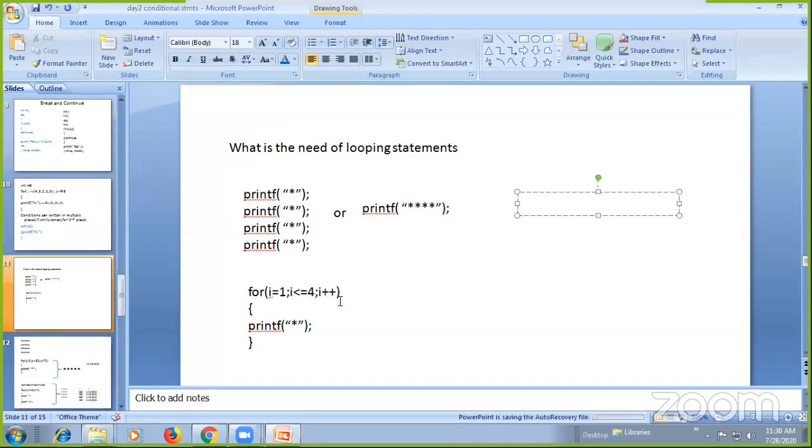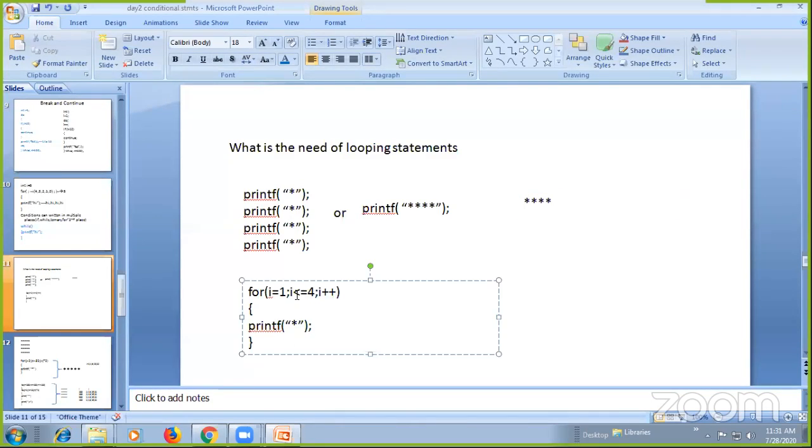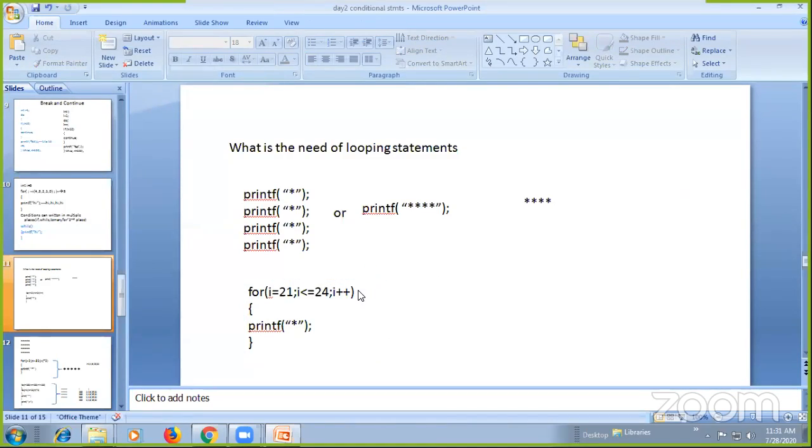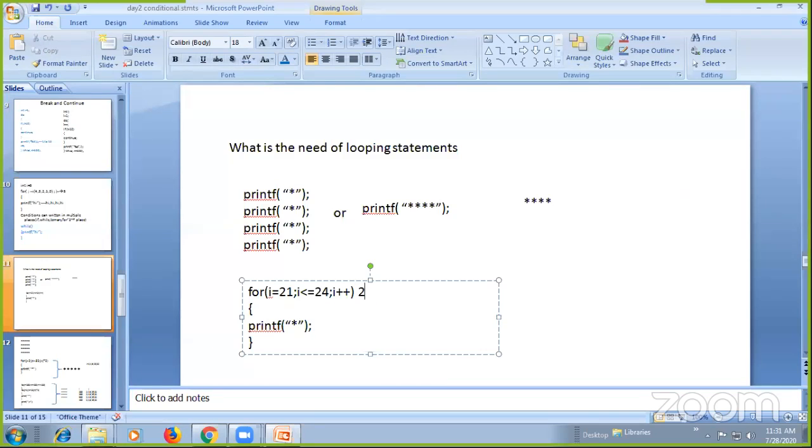Okay. It doesn't mean that I want an output of 4 stars, right? It doesn't mean that 1 to 4 has to be there. I said this printf statement has to get executed 4 times. So I can write over here 21, 22, 23 and 24. Is it not 4 times? 21, 22, 23, 24. It's 4 times, no? So that is the reason we use looping statements.